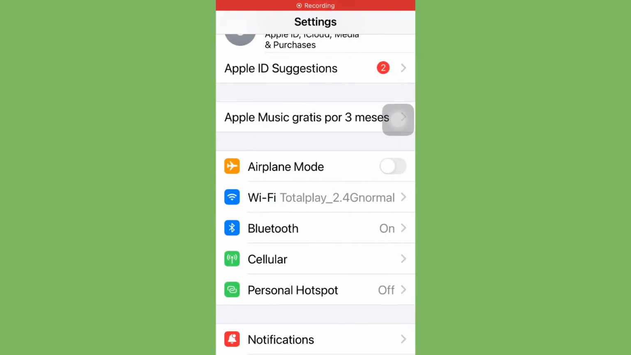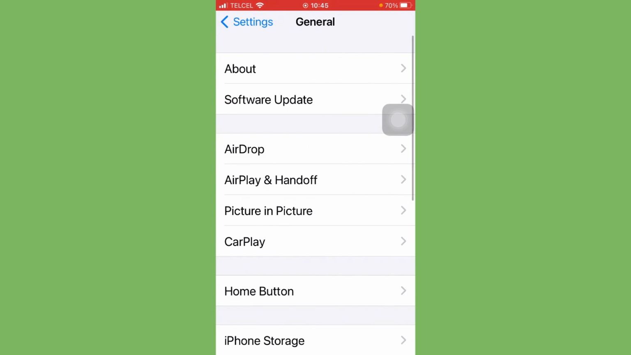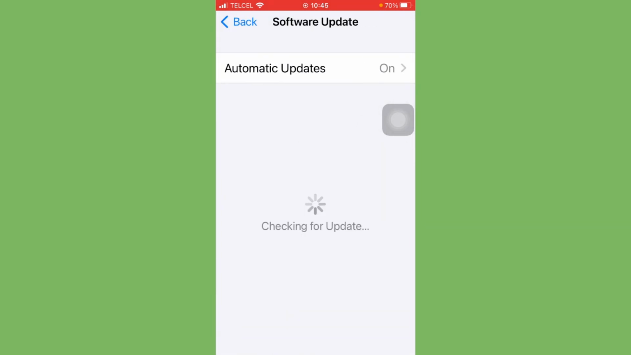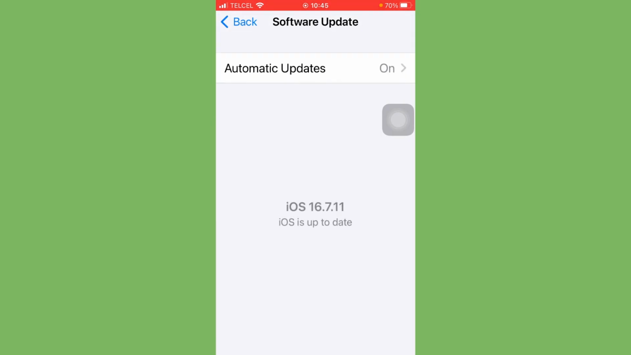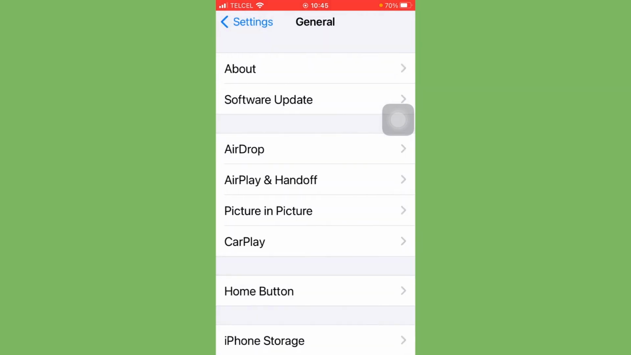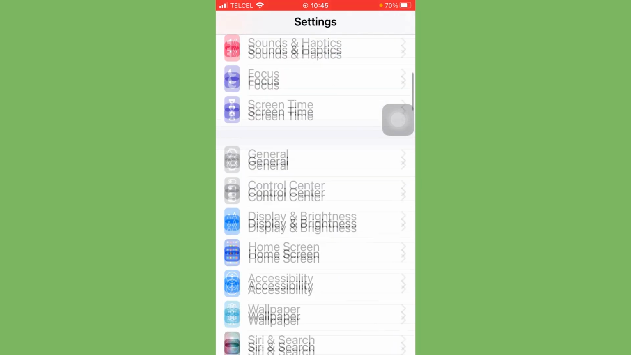is go to settings, and then on settings just scroll down and go to general. Here on general, let's go to software update and check if there is an update for our phone. If there is an update, just click here and update your phone. If not, well, just go back and let's go to the part that says date and time.